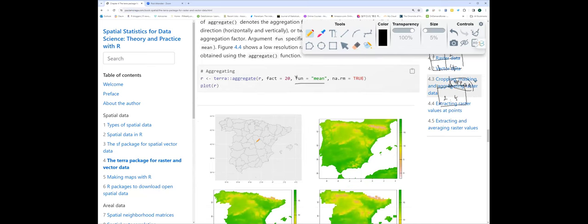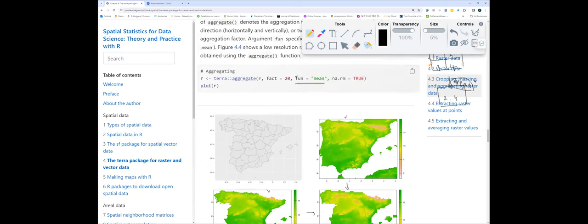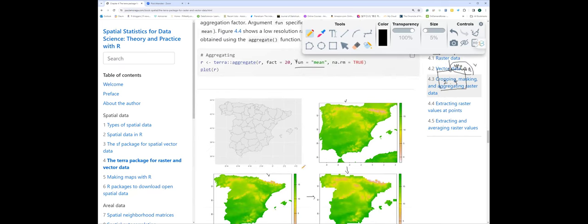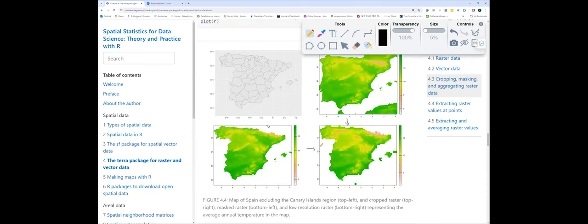So it's this one, as you can see here. Because this is actually a very high resolution file, but as you can see here, by aggregating some of the raster images, you can get a little bit lower resolution images when necessary. Sometimes it is actually necessary.